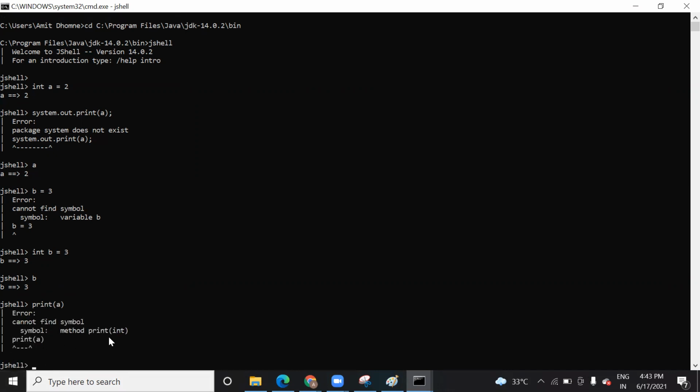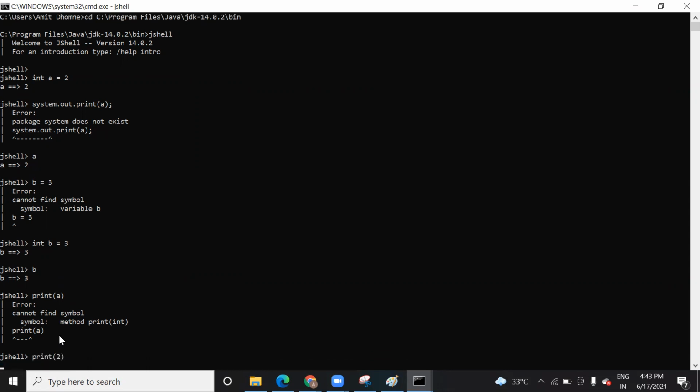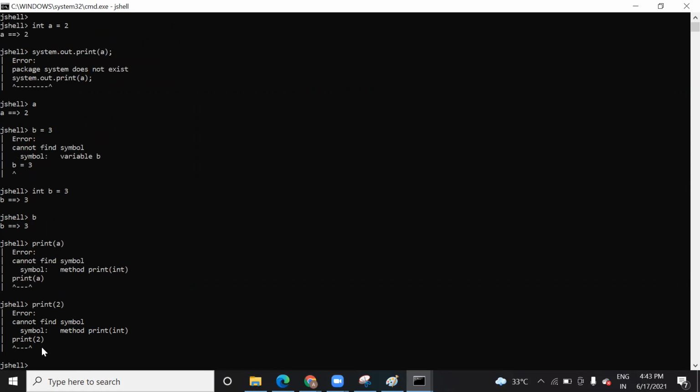Print is not a method in here. You can type print to here. So see, it is giving an error, because this is different from Python. You can print it with the name only.